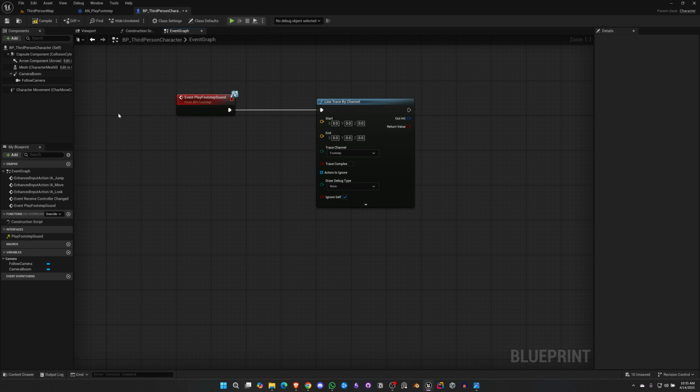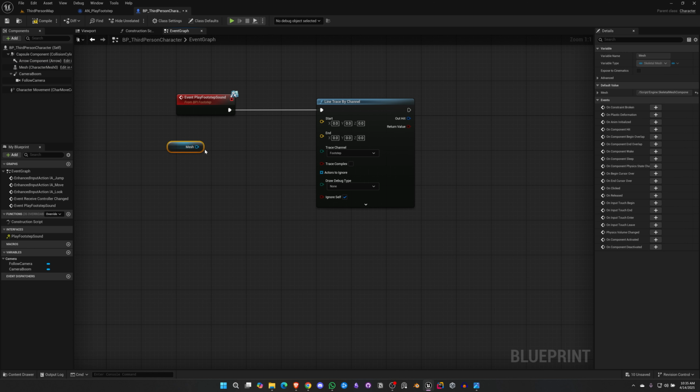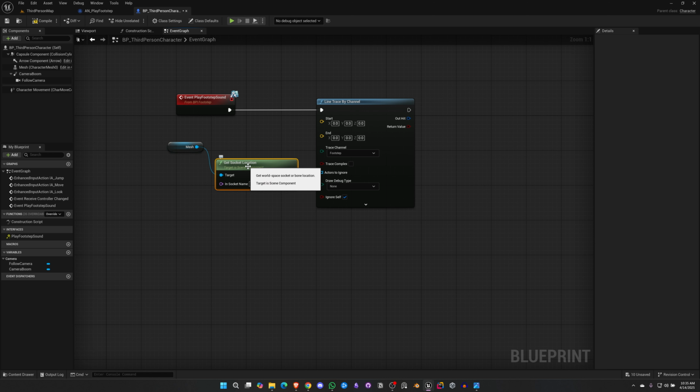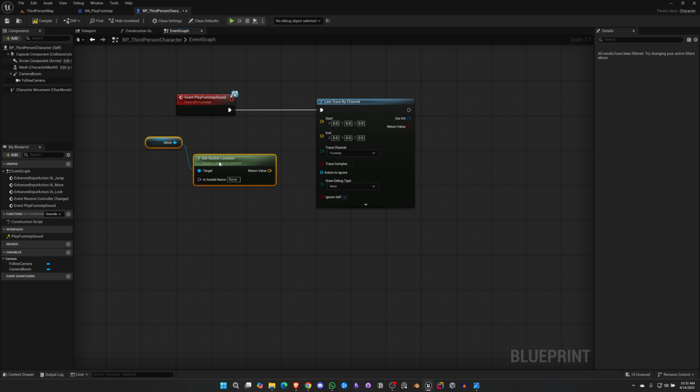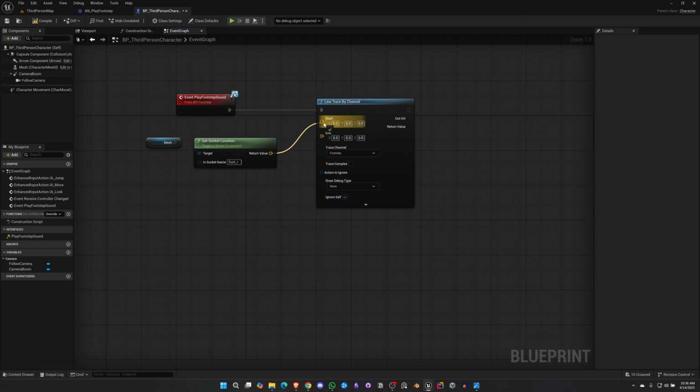Now let's set up the start and end locations. Let's grab our mesh, and what we want to do here is get socket location. So I'm just going to choose one of the feet. If you want to get fancy and go back and forth between left foot and right foot, you can do that. But for me, I'm just going to do foot_R. Now this has to be typed the same as what is in the skeleton for the character that you're using. Same capitalization and everything. And we're going to use that for the start value.